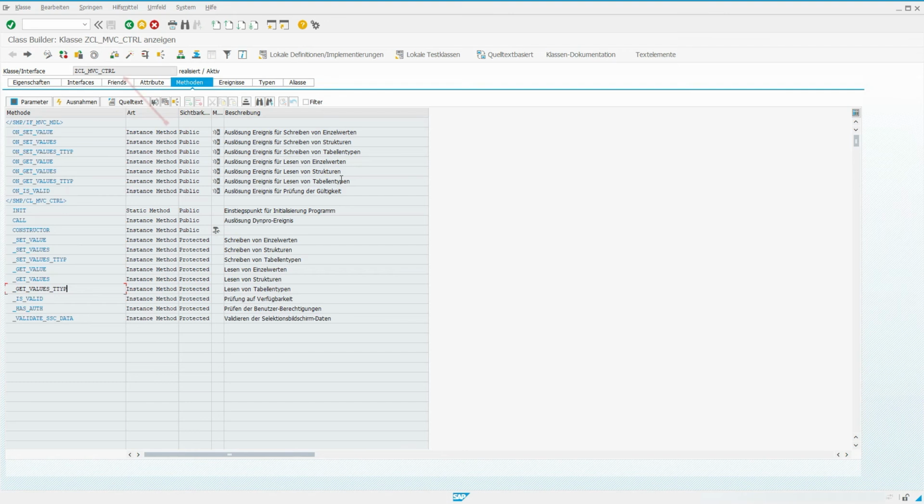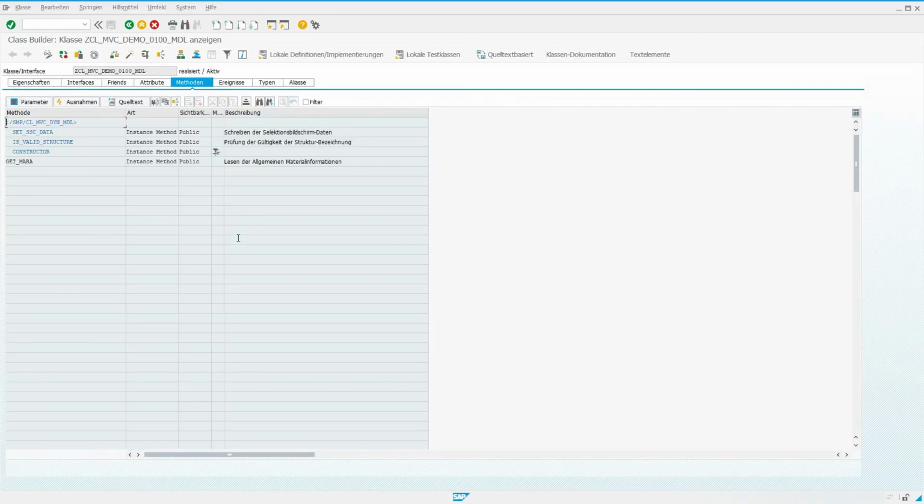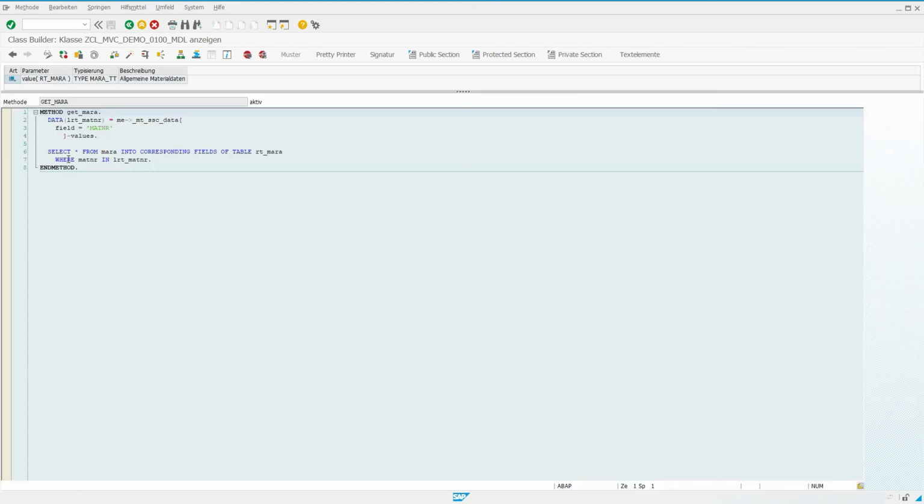With the triggering, we jump all the way back over the presenter into the custom controller class in which the method for reading has been redefined and the desired model call can be made. The model object corresponds to the class that was defined at the beginning in the customizing setting. The following is a brief insight into the model class in which we determine the general material information for the display in the ALV Grid.